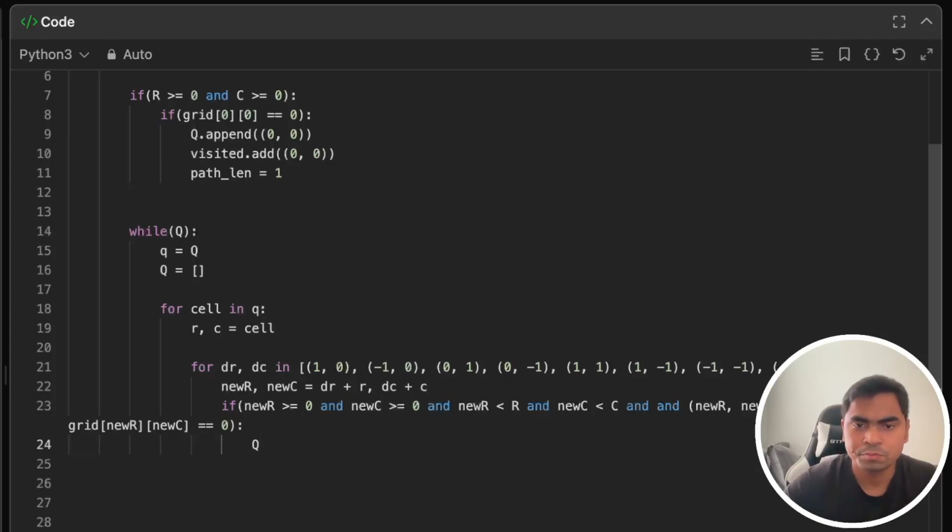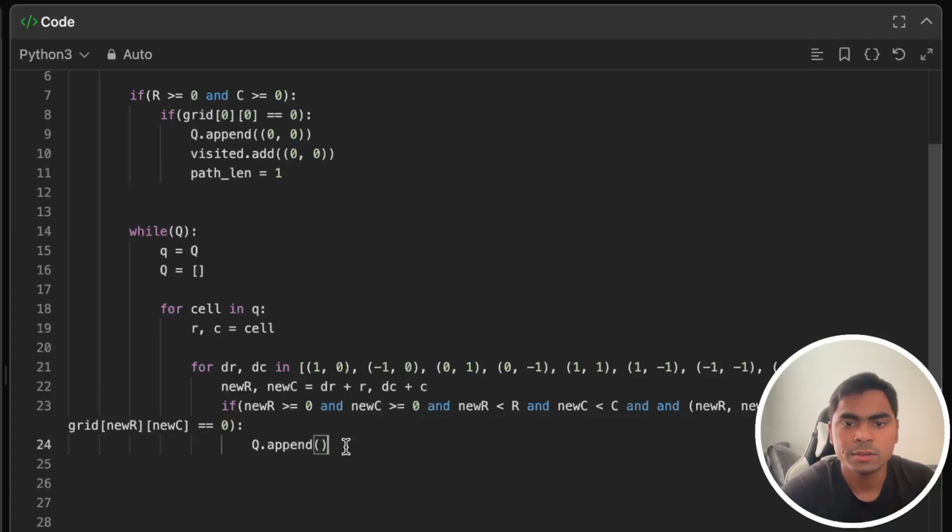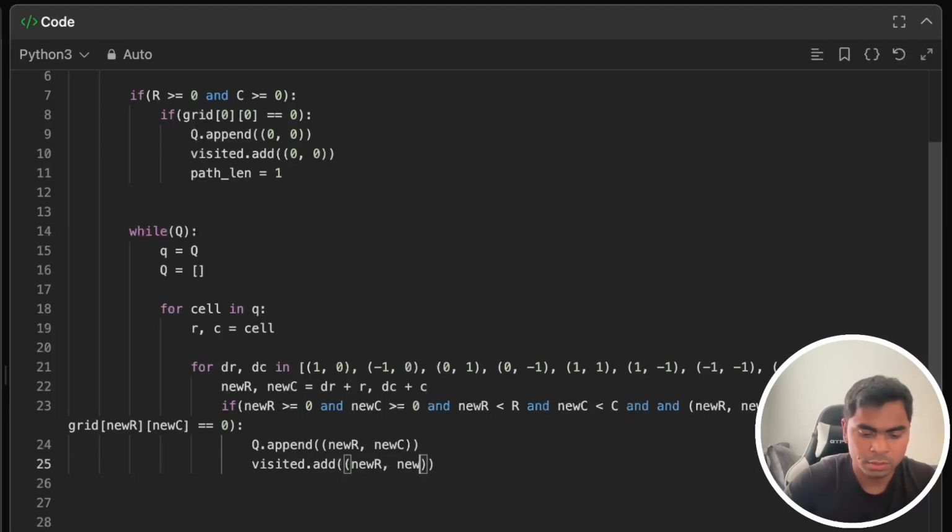Okay, so here you can say q.append. By the way, if the last value is equal to 0, then we will increment our path length and then return that. But let's just append that: q.append(new r, new c), and then visited set.add(new r, new c).